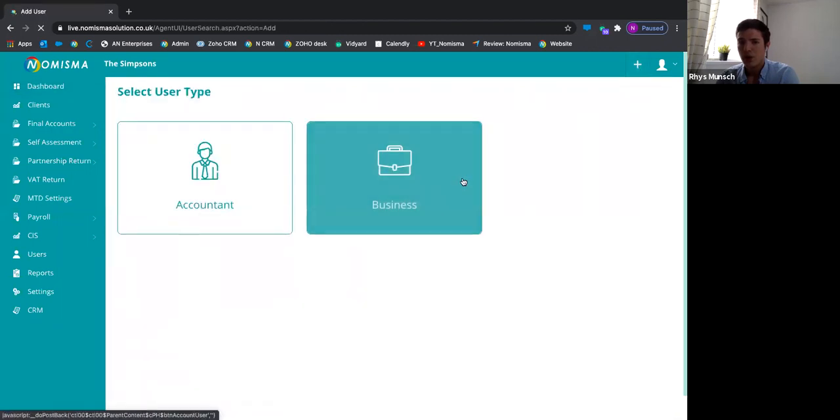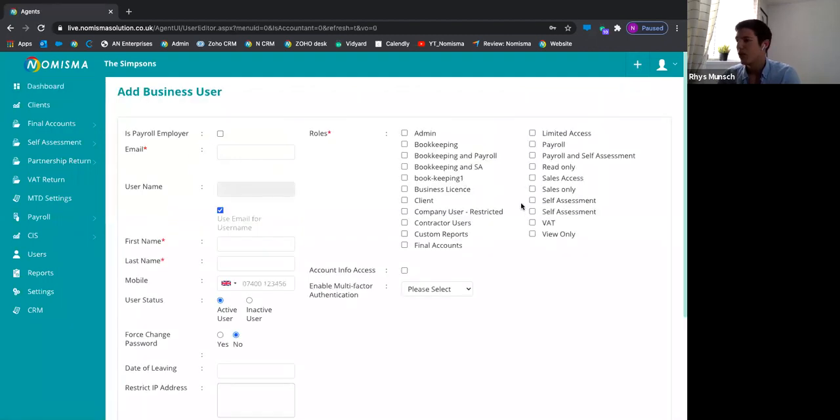For users as well, business users. So any of those business users that want to do bookkeeping themselves, payroll or view any reports in real time, you can give all of your business users a login to Nomisma. And we have a bookkeeping app, which has the receipt capture built into it.